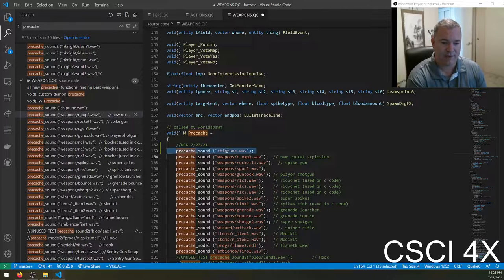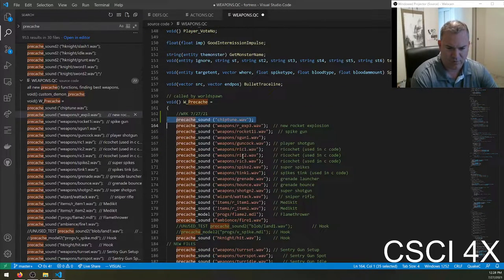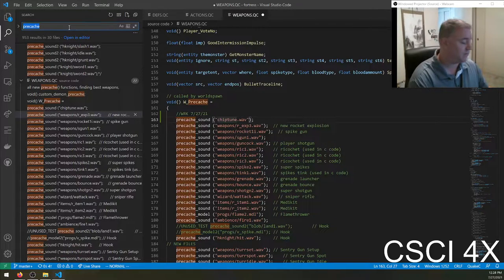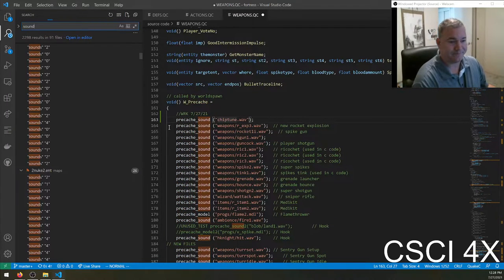So this is going to pre-cache chiptune. Hopefully it's not too big. I don't know if there's any size limits on it. 7 megs, which is bigger than most sounds in Quake. So we'll see if that causes a problem. Okay, so now that we've got this, then we want to play a sound. And the way you play a sound is just with sound.